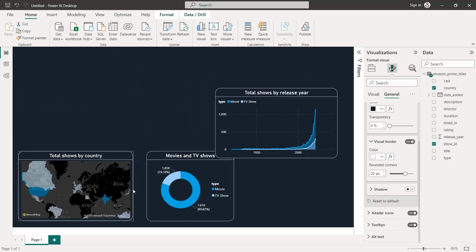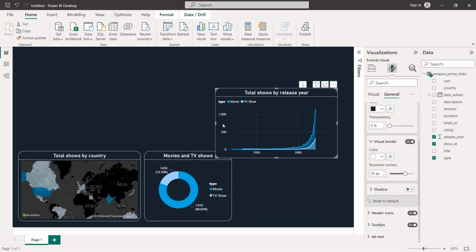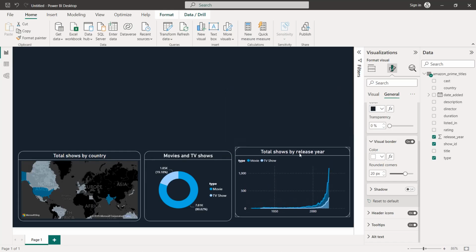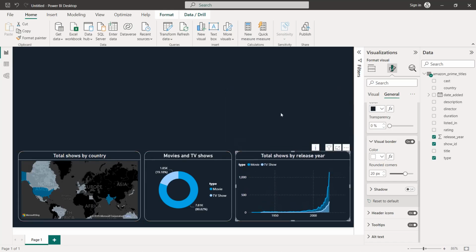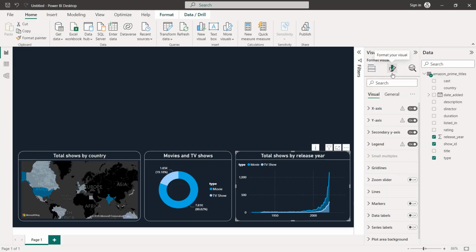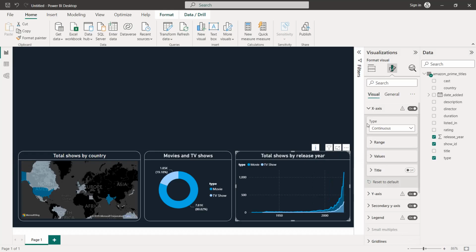Just decrease this one a little bit like that. Decrease this one. And we put it in here. Alright. As you can see here, we can also change the axis. So when we click, go to here, x-axis. For the range, the maximum, I'm going to put 2021. Alright.